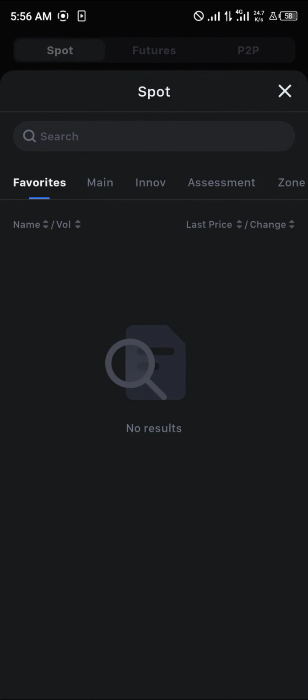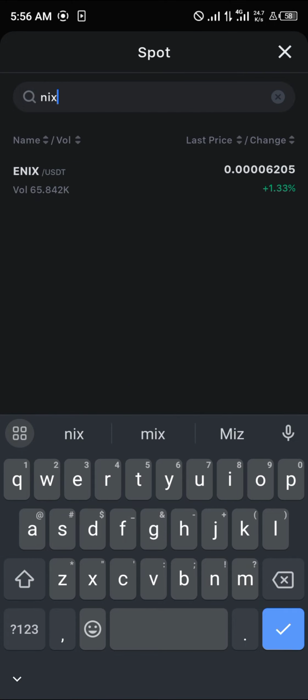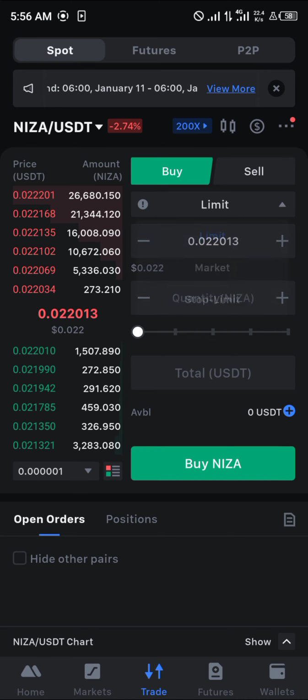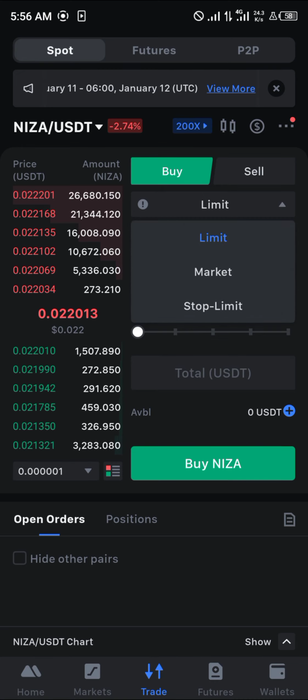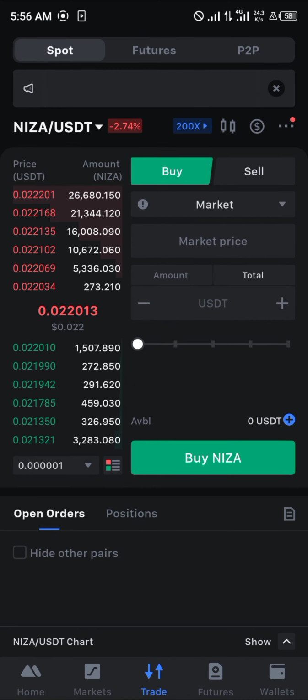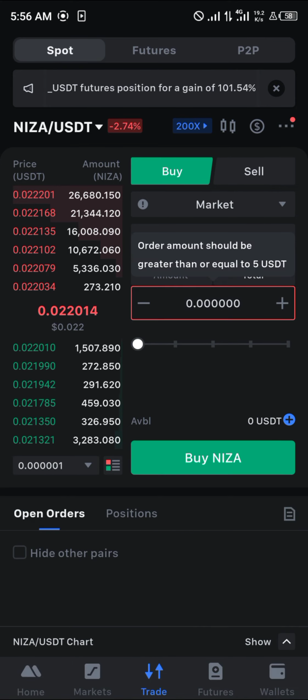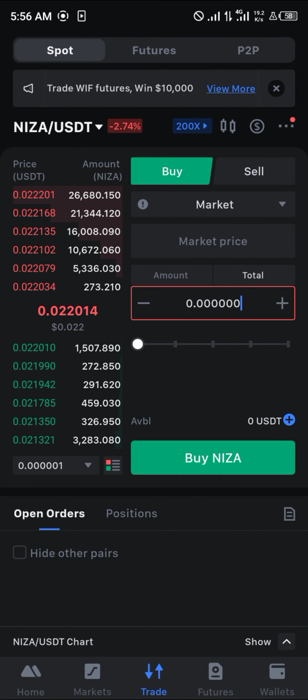Click on it and search for Niza. Click on Niza USDT, click on the limit option, that's your trading pattern, and click on market. By using market, we get to buy it at the current price of the market, that's the Niza token, at the current price of the market. And enter an amount of USDT you wish to spend, click on Buy Niza, and it's done.